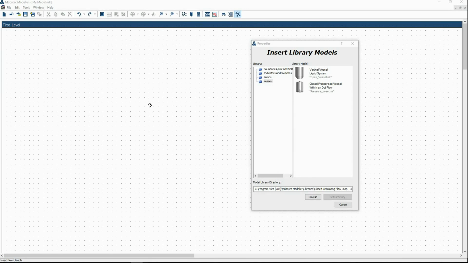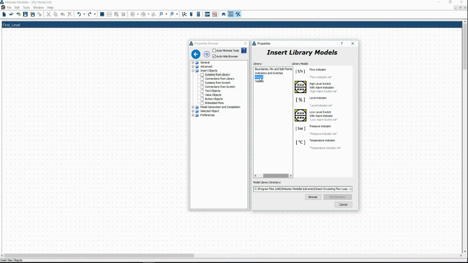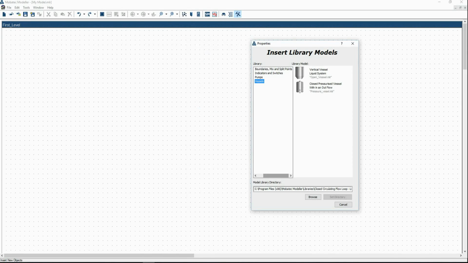This library contains all the unit models that we need in order to make the model. So if we check the directories of the library, first we have boundaries, mix and split points. We have heat source, liquid sink, liquid source, and mix split point. Indicators and switches, a pump, and two types of vessels, atmospheric vessel and pressurized vessel.